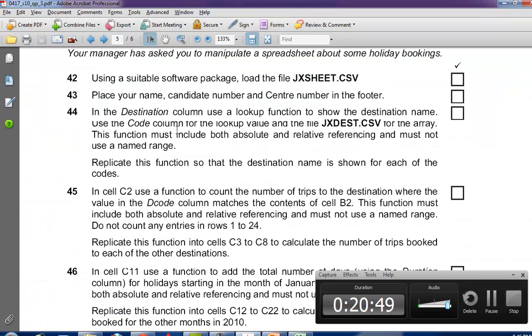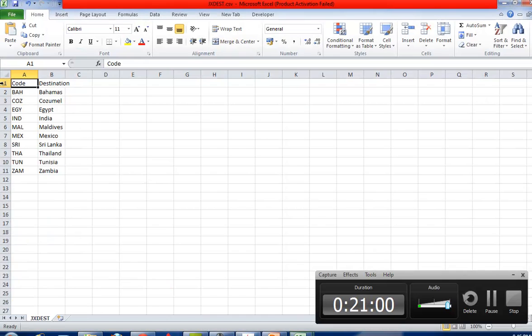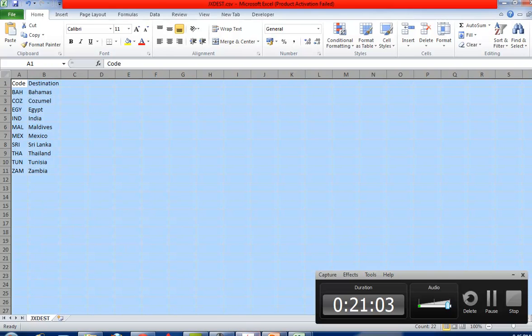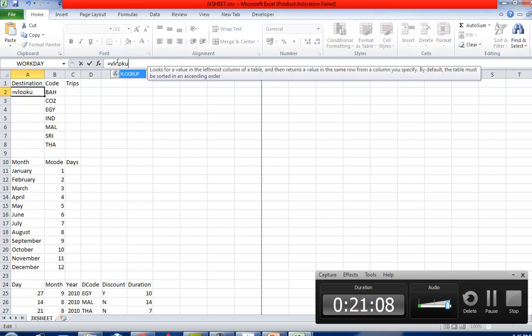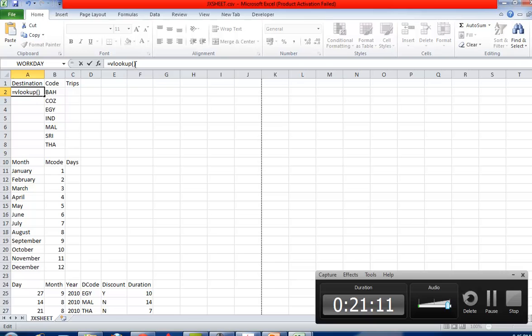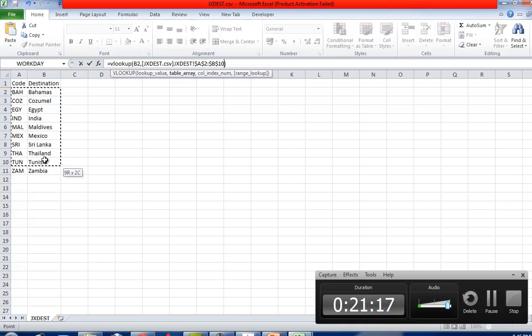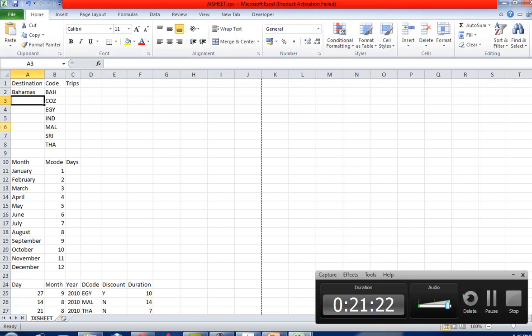Okay. In the destination column, use the lookup function to show the destination name. Use the code column for the lookup value and this file for the array. Use absolute referencing and then you replicate. So jxtest is the file that we need. Here are the codes and the destination. So obviously what we need to do is use lookup. Here is the lookup value. Here is the array. We need to get the data from the second column, which is the destination, and we want the exact match. So here we go. It's already absolute. This is relative, and this is absolute. So we replicate.